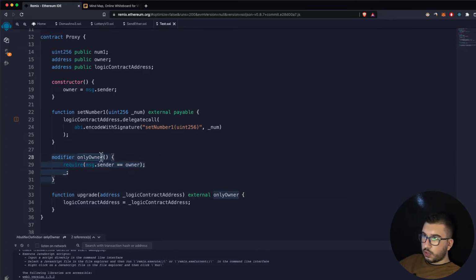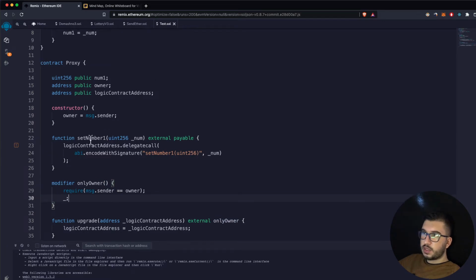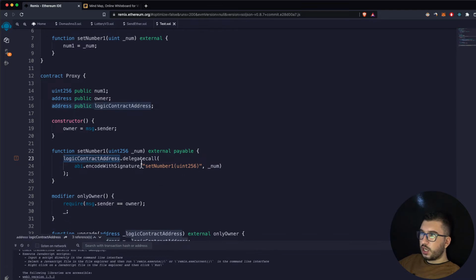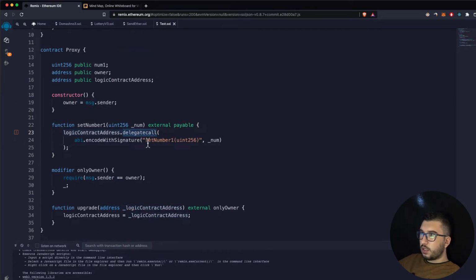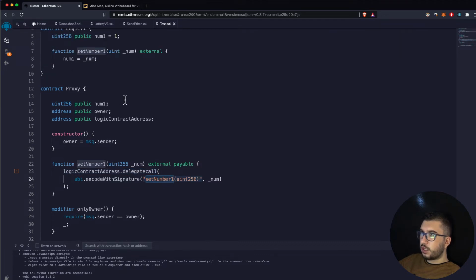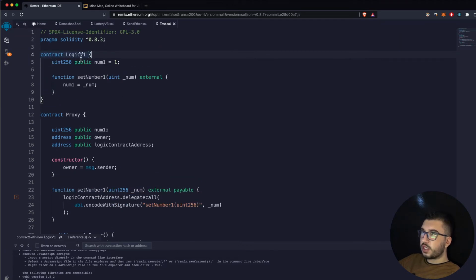This onlyOwner modifier just makes sure of that. This is where the magic happens, in the setNumber1 function. Here we are just using the logic contract address, and remember we can update this, and we're calling the delegate call function on this address. And once you call the delegate call function, you can pass it the function that you want to call from the other contract. But we have a logic contract. This is version 1. We'll update this to version 2.